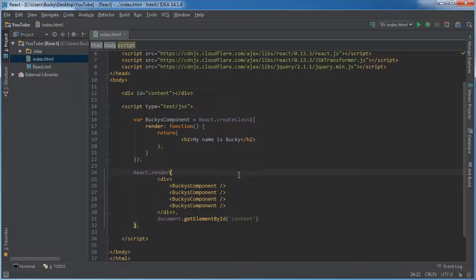Now another thing I want to show you guys is how to use properties. So let's say instead of just saying my name is Bucky, let's say we wanted this component to say I like to eat and then some kind of food. So like bacon, and then when we reuse it again, we say I like to eat tuna, I like to eat ham, I like to eat Hot Pockets. Well, what we need to do then is we need to pass in some additional information, and that is called a property whenever we're talking about React components.